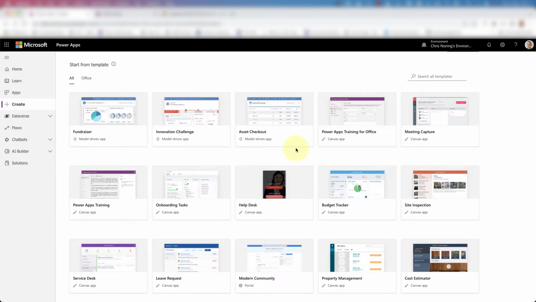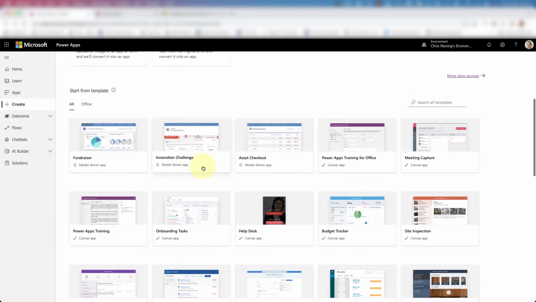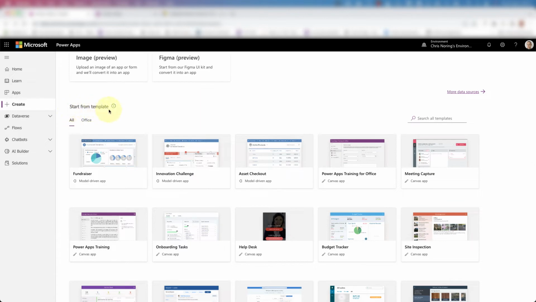My name is Chris. I come from a background of being a professional developer, so I like to be in control of everything. For you as a business developer, or as we call you, a citizen developer, you have the know-how about how your business works. So if you're completely new to Power Platform, I do recommend starting here from a template.